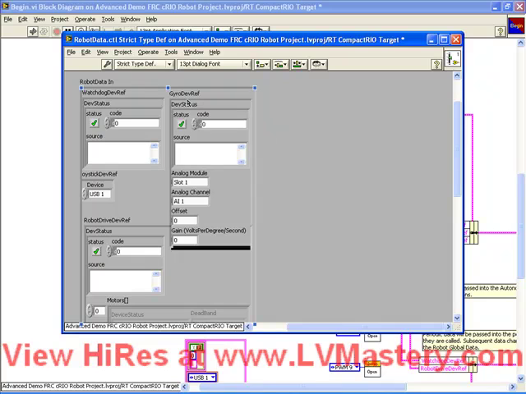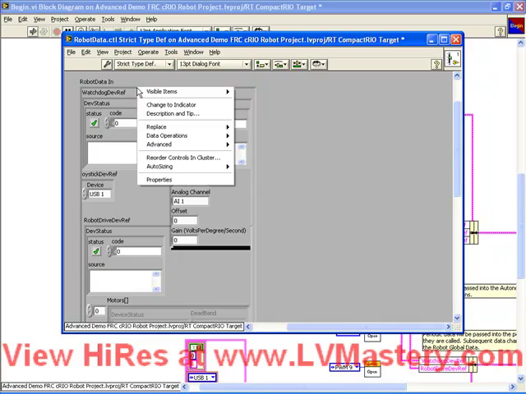So one recommendation I'll make right now is, because you're going to be adding a lot of stuff into these typedefs, to always keep them cleaned up. There's a couple different ways to do that. If you right-click on the very edge of the typedef, under auto sizing, you've got a few choices here.